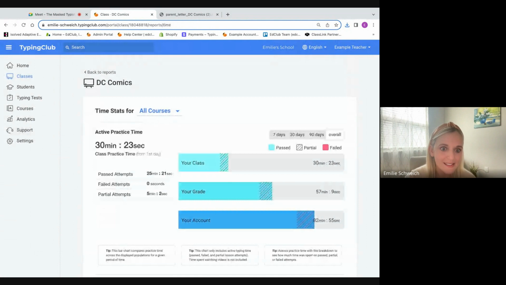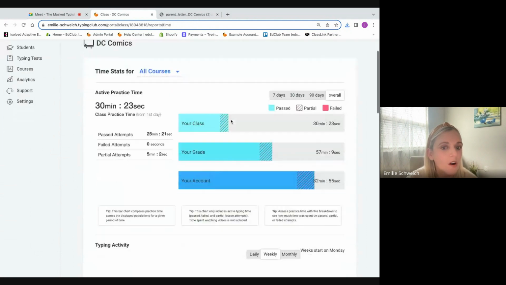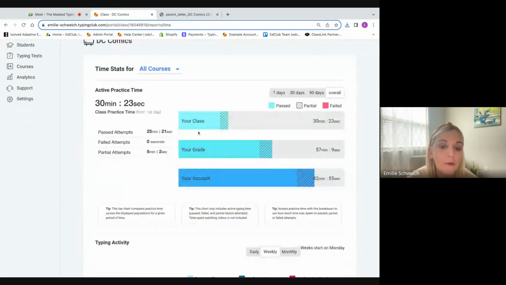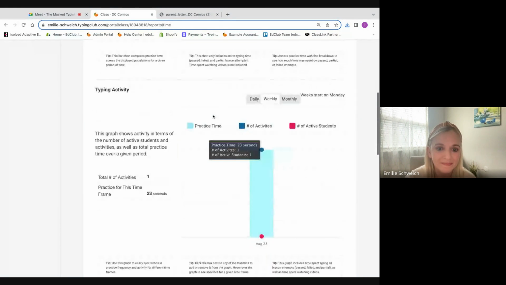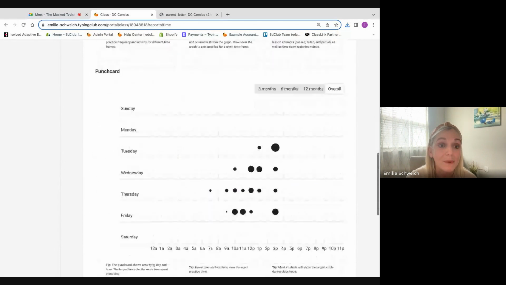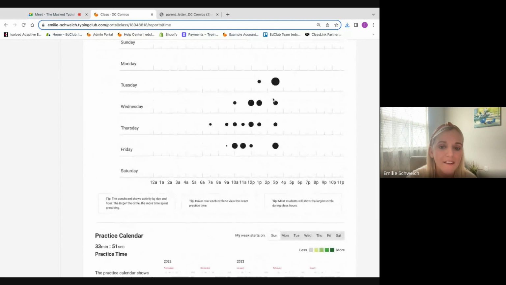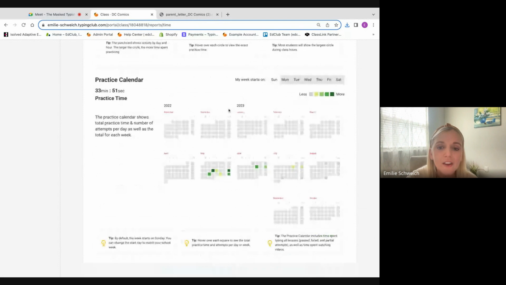Then in the class stats, you have access to all kinds of information about how this class is doing compared to the grade level and the whole account. You can see stats for their practice time, their number of activities, and the number of students. Again, we have that punch card visual for days of the week and times of day. You've also got a practice calendar, which appears in a few different places on the account, where you can see which days students have been the most active.